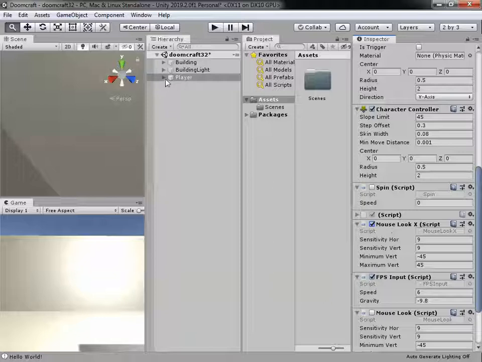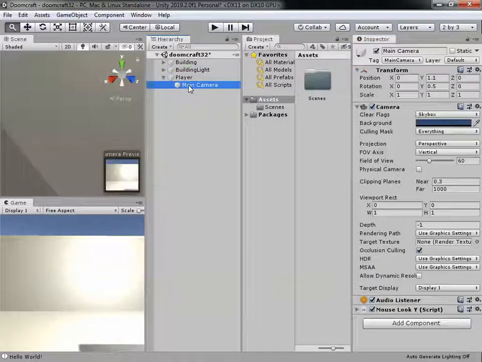And then we're going to click on here, and we're going to go to the main camera, and our mouse look Y script gets dragged onto the main camera, so that the up and down motion are on just the camera, like eyeballs. They're not affecting the character or the gravity at all. And there you have it.